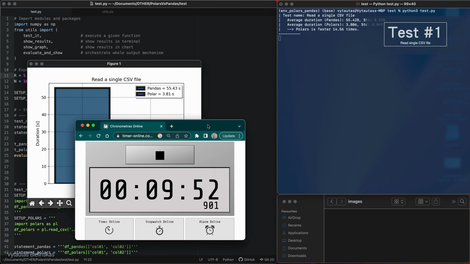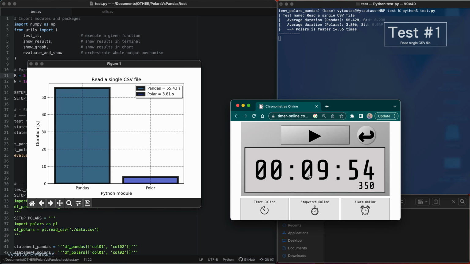Okay, finally, the first test took about 10 minutes. As you can see, in test number 1, the pandas duration is about 60 seconds, while polars took about 3 seconds. Okay, I will save this image and we'll go to test number 2.